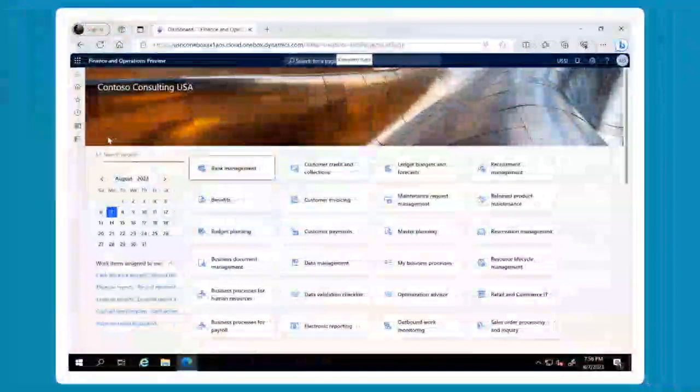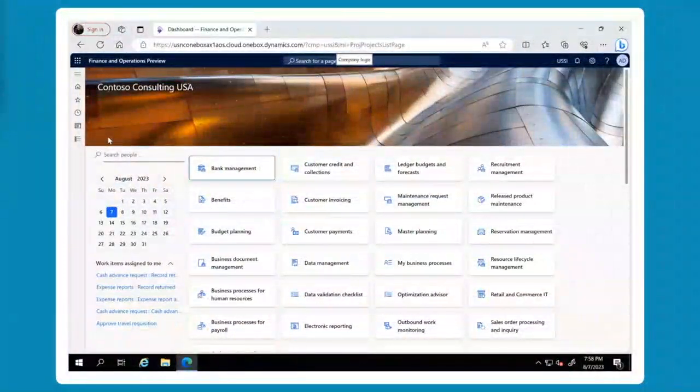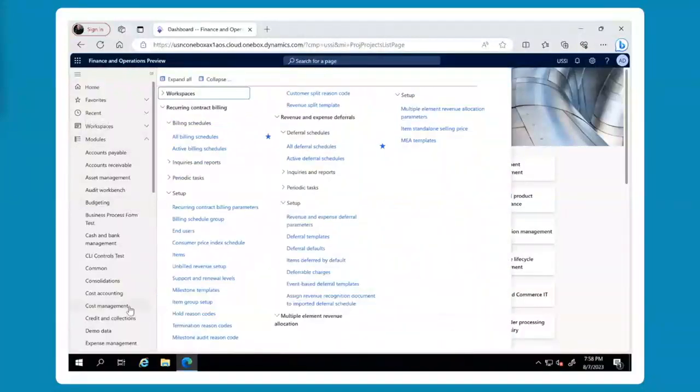For our last demonstration, just want to cover a few of the different options that we have for transactions with project management and accounting and deferrals. So we're going to start by looking at some of the setup in the revenue and expense deferrals. And what we're going to take a look at is the deferral default.